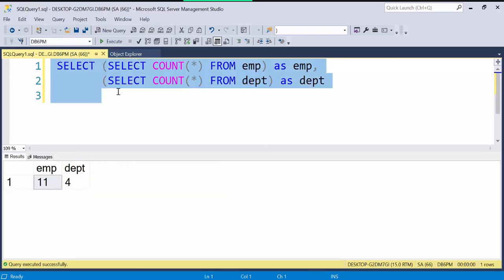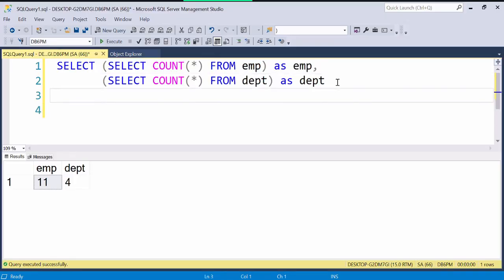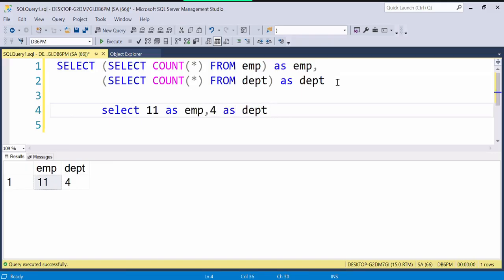Understood now? Then what is executed first? Subqueries are executed first. So what is the first subquery? 11 as EMP. What is the second subquery? 4 as DEPT. The outer query is executed like this: 11 as EMP, 4 as DEPT.